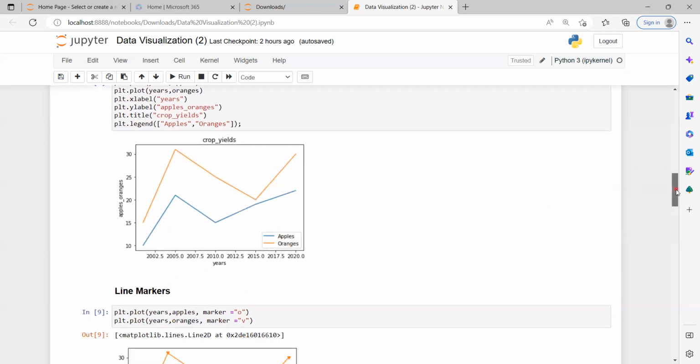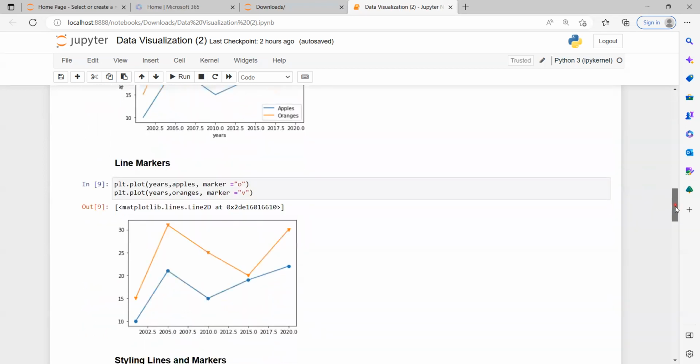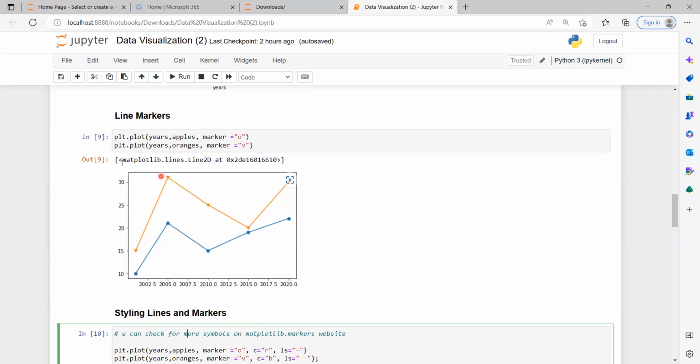So how we can assign the markers to the lines. We are using the same graph, plt.plot years and apples, and we are using a new argument here, that is marker equals to 'o', and for oranges, marker equals to 'v'. So when you run this program, you can see that the data points which we covered on the line, the orange comes with the triangle shapes, and the marker we have given 'o', so you can see the circle form. So these are the data points that are highlighted by using the marker.